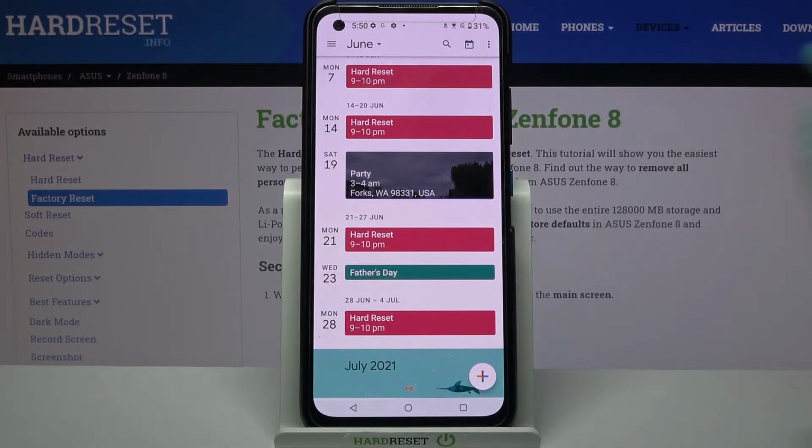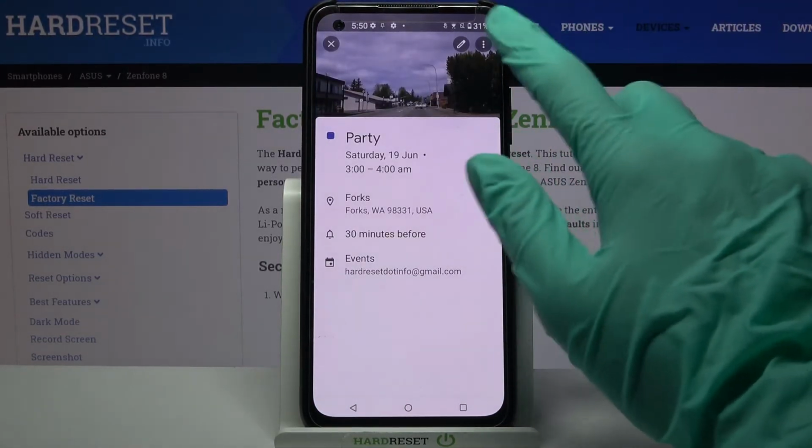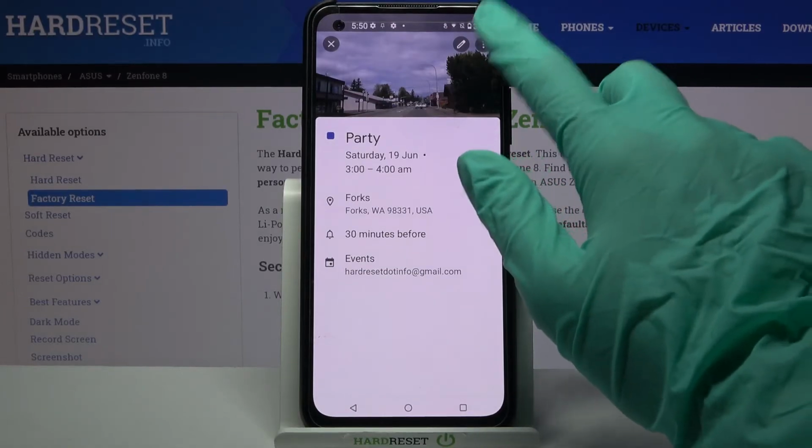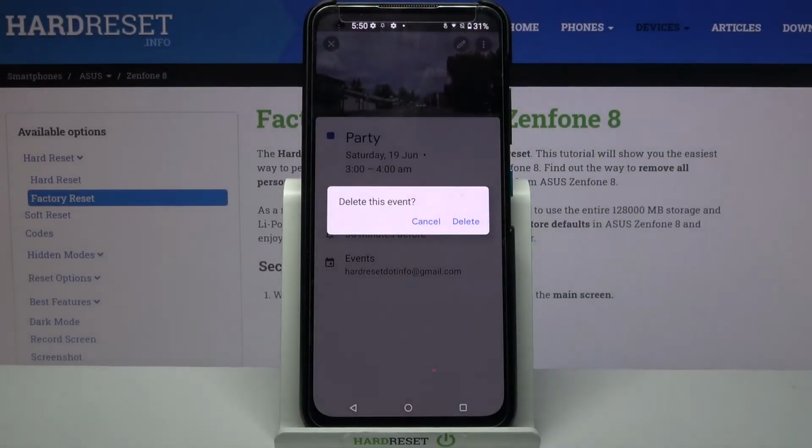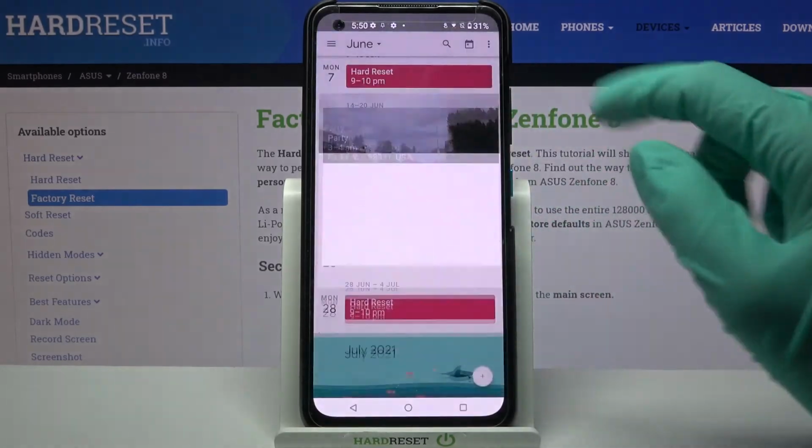You can always delete it by clicking on it and tapping at the top right corner on the three lines. Then choose delete and confirm your choice by tapping delete again.